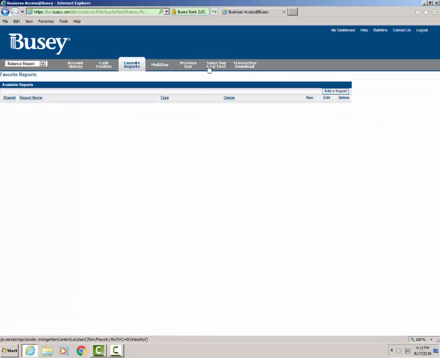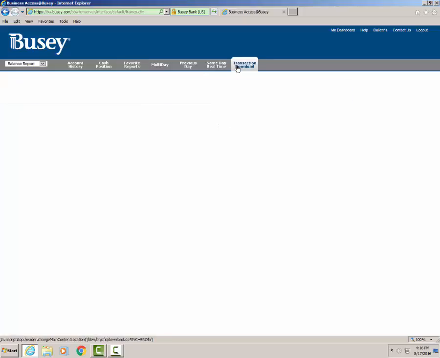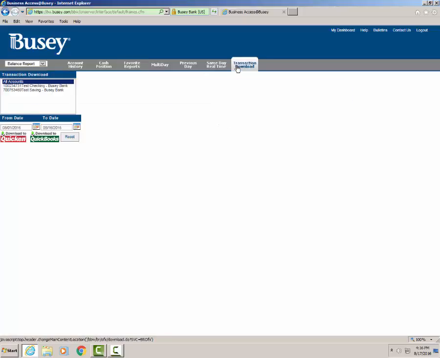Multi-day, previous day, and same-day real-time are additional transaction history reports you can run. You will find the same information in these services as you would in the account history. Transaction Download allows you to download to Quicken or QuickBooks. You'll choose your accounts and date range of transactions and click on which icon you want to download to.